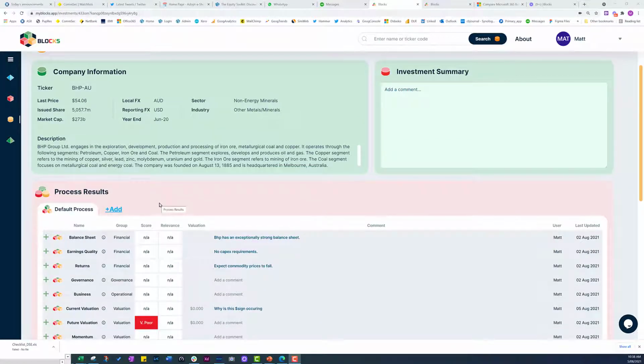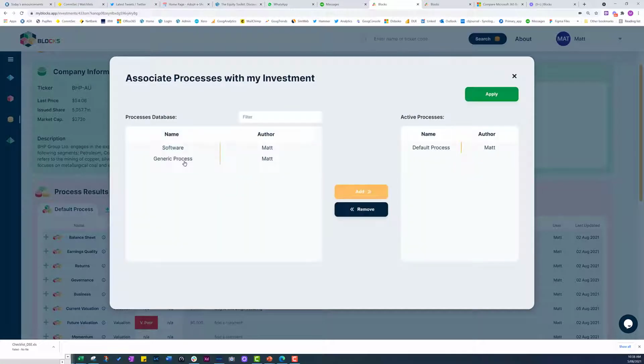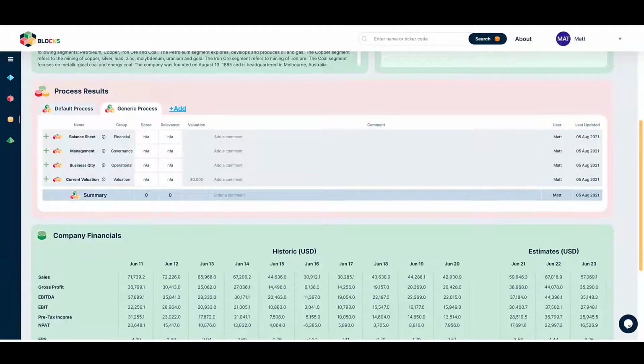So if you had a software process, you might want to associate that with software companies in addition to your default process. In this case, to make things simple, I'm going to show you how to add the generic process, which will be the default process for all new users. So simply click on Add, Generic Process, Add, and Apply.